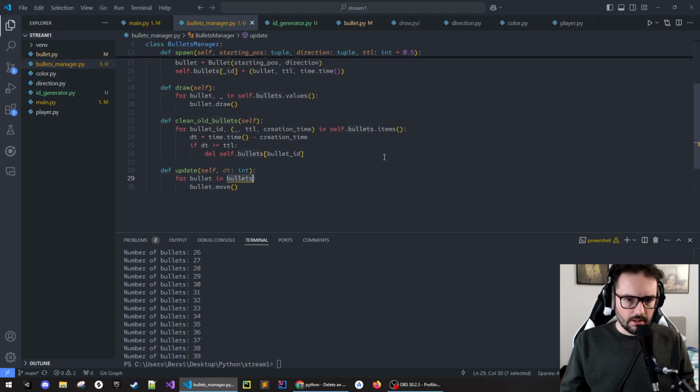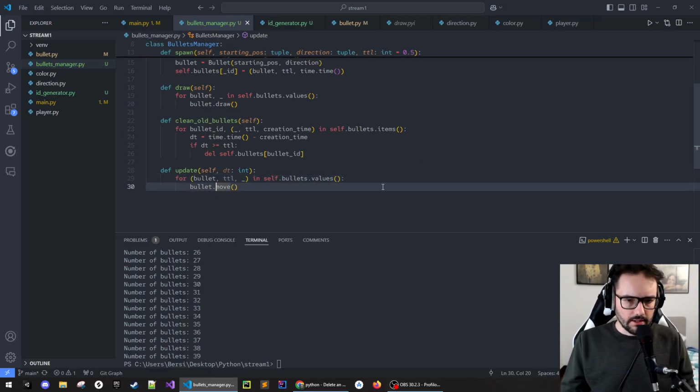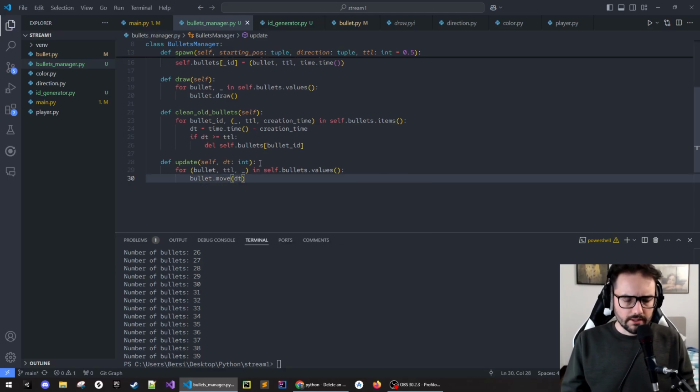For each bullet, oh no, now we need to iterate over this weird stuff again. But we need just the value. We need just a tuple. So who cares about the ID? We need just a bullet, by the way. So we just say bullet.move, and we pass the delta time. Delta time will be added later.